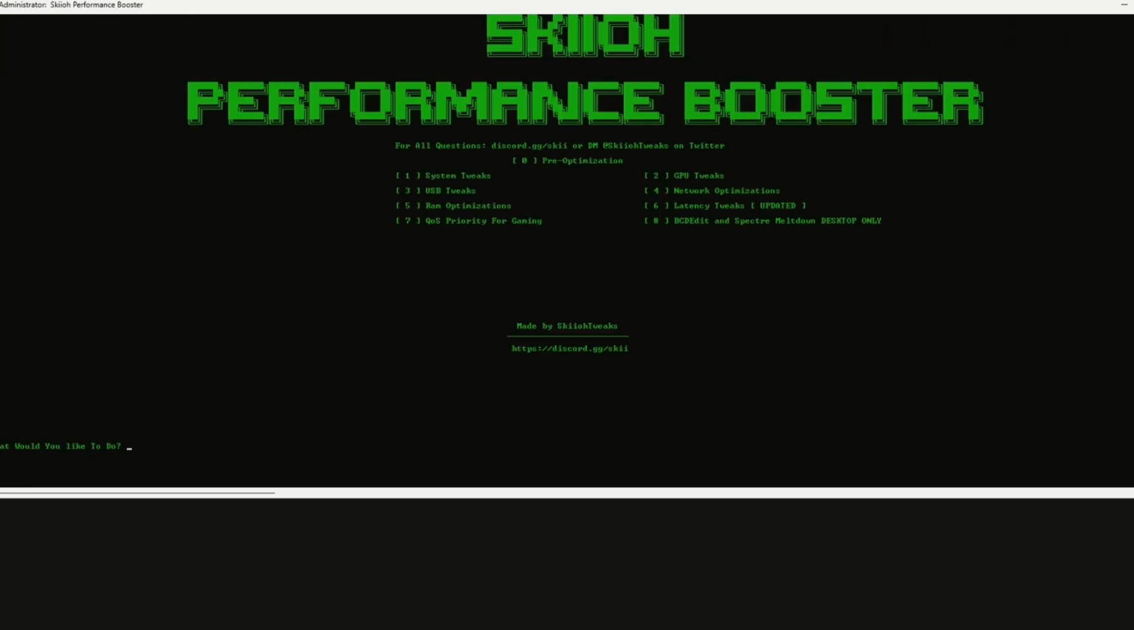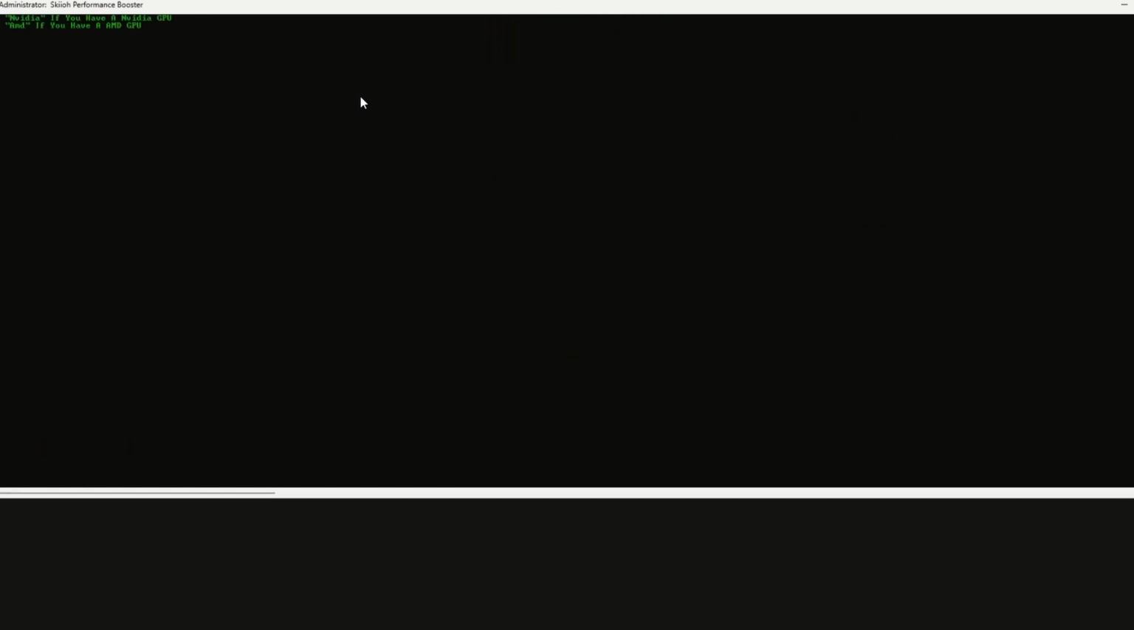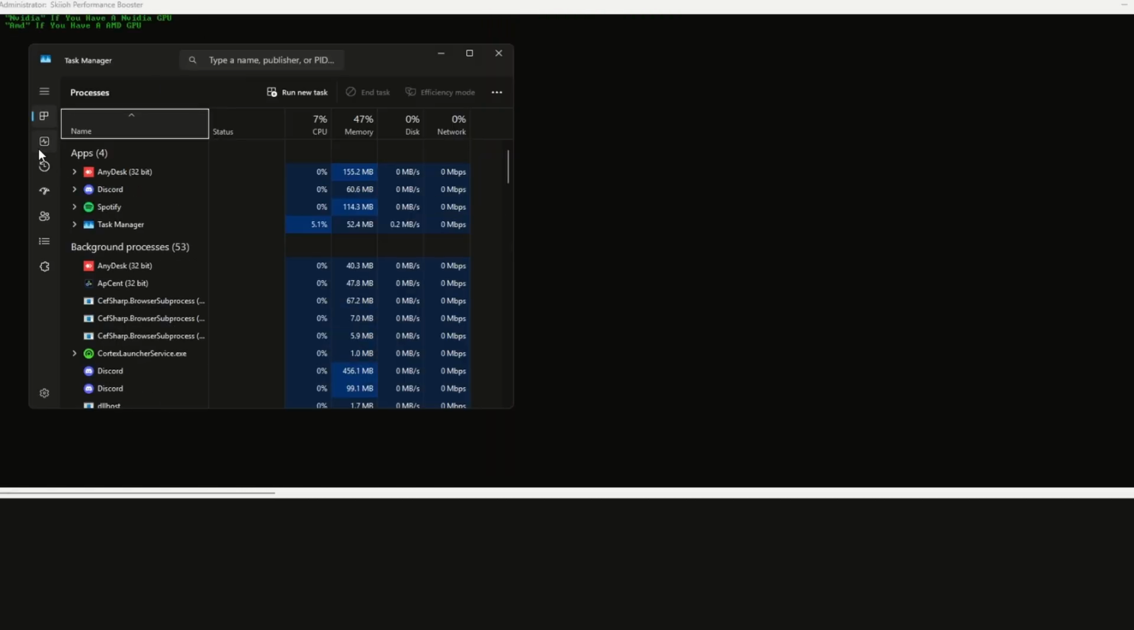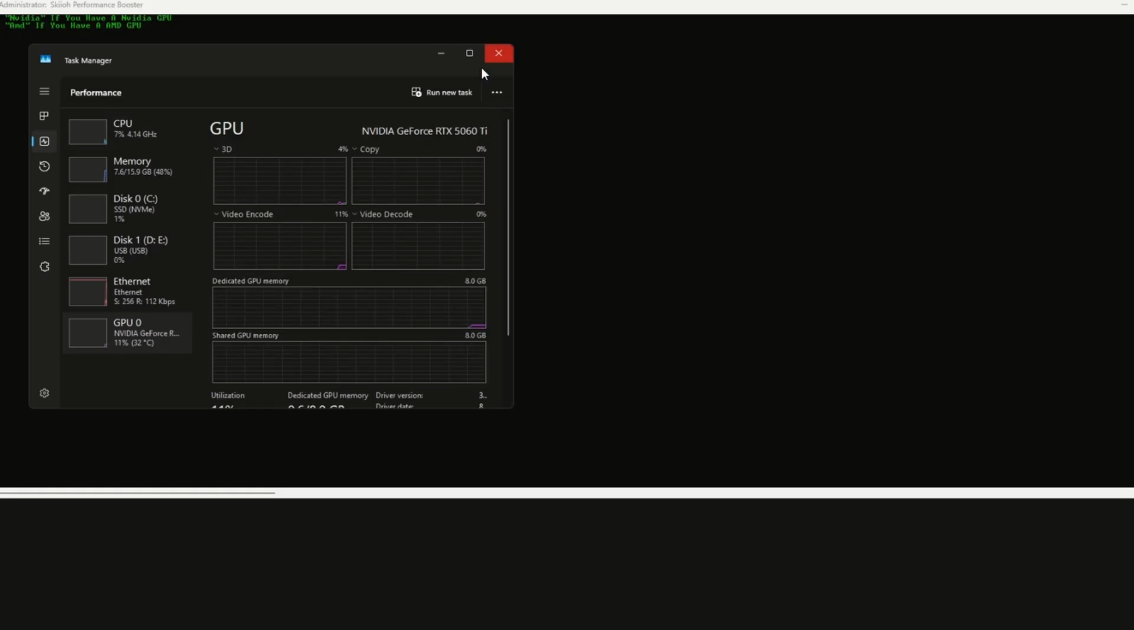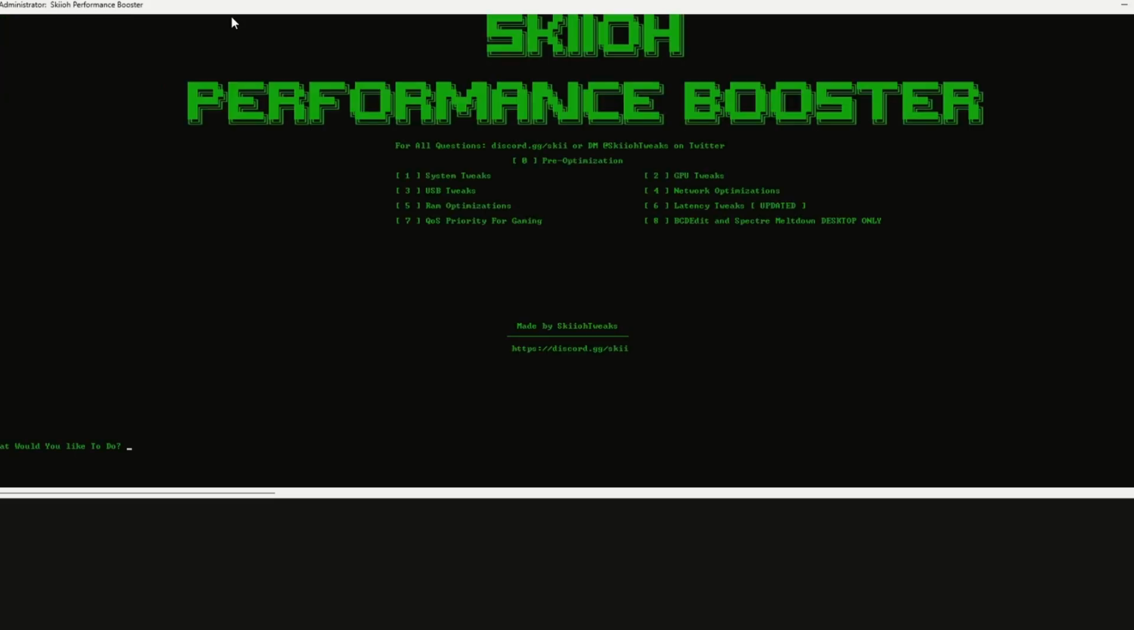Now we're going to click GPU, which is number 2. You're going to need to type NVIDIA or AMD, depending on the GPU you have. Go to your task manager and click GPU. This guy has an NVIDIA, so we're going to type NVIDIA. Perfect. NVIDIA GPU tweaks are done. Now we're going to click 3, which is our USB tweaks, which is just like power savings. Then we're going to do 4, which is network optimization.